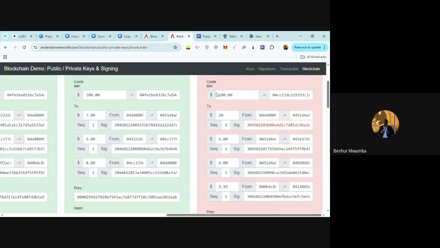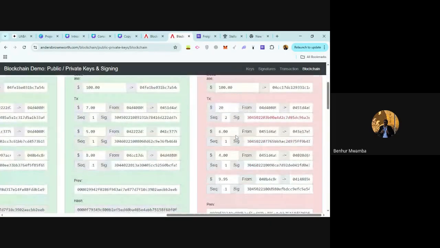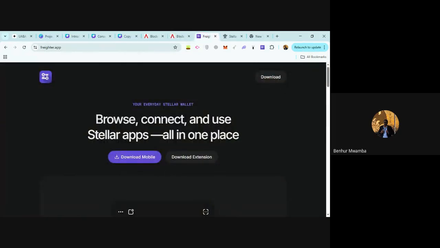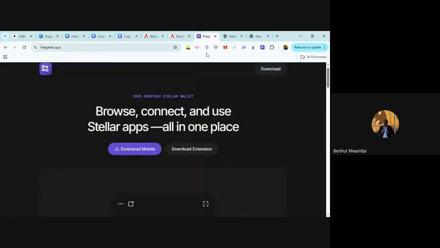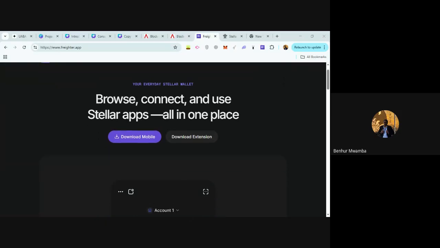Okay, so now for those who haven't installed a wallet before, I'm going to show you where to install the Stellar wallet. I prefer Freighter. You can find it from this website, freighter.app. Let me just copy. So in freighter.app, that's where you're going to be able to install your browser wallet.